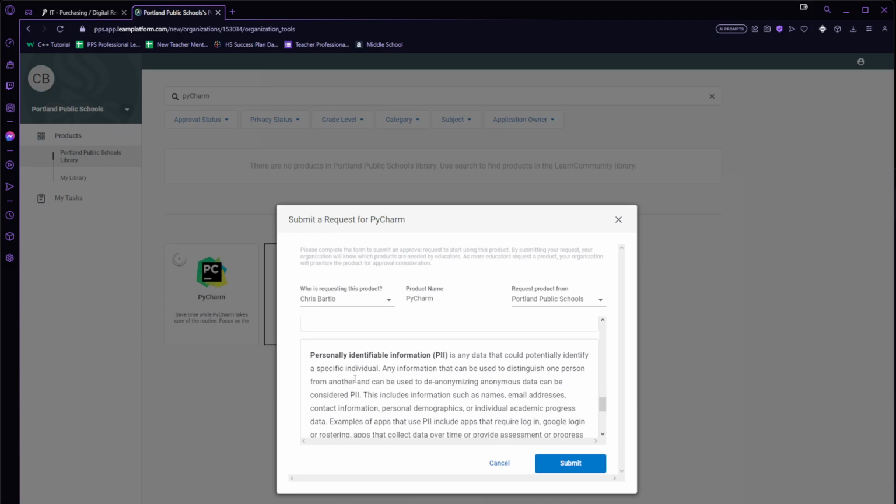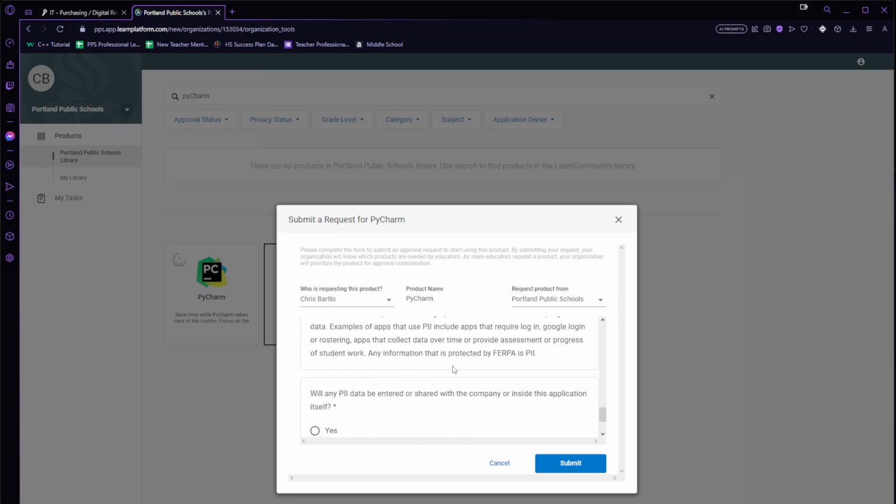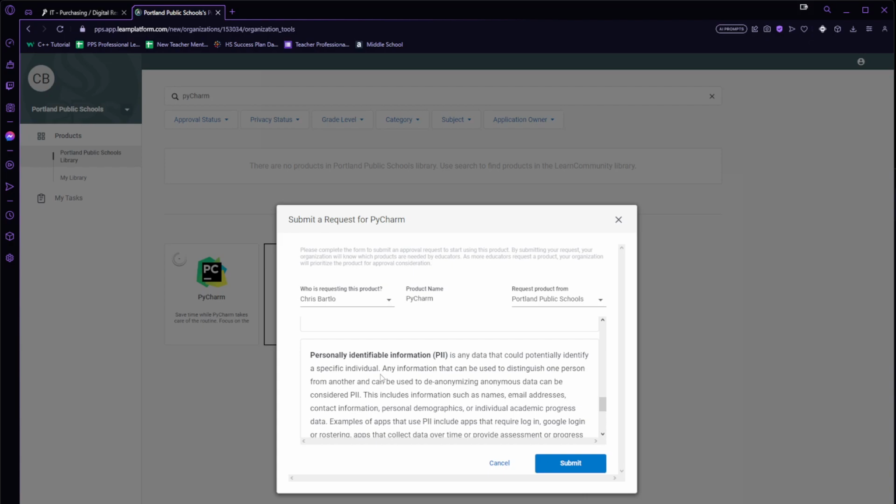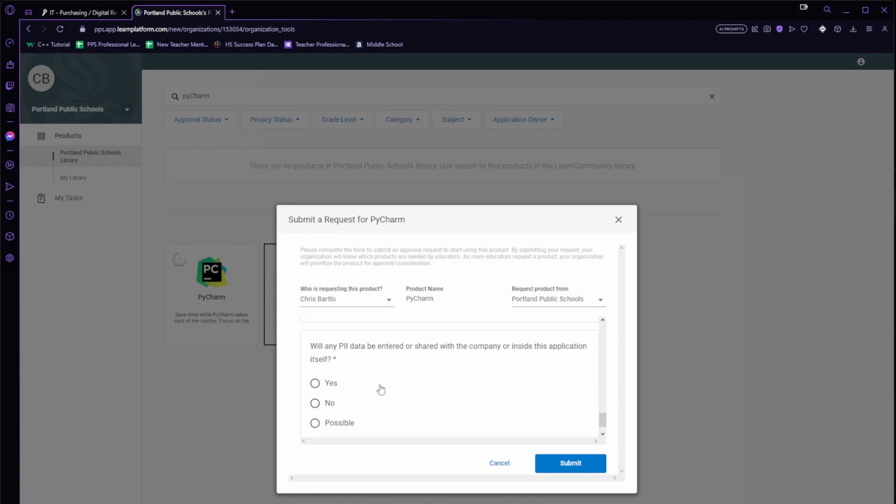So this next one, the personal identifiable information, is kind of the most important one because that is one of the main things IT is checking for. So what we want to do is, will data be entered or shared with the company inside this application itself? Sometimes it's a hard no, like this doesn't even connect to the internet. It doesn't have any login information. It doesn't share anything. So you might be able to say no. A lot of times we'll be clicking unsure because I'm not sure.